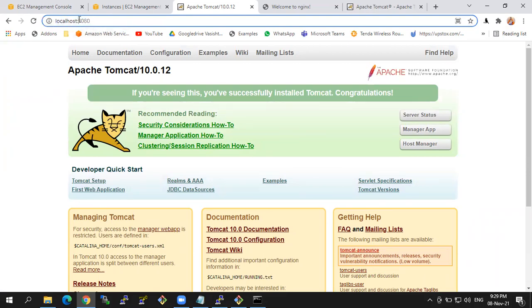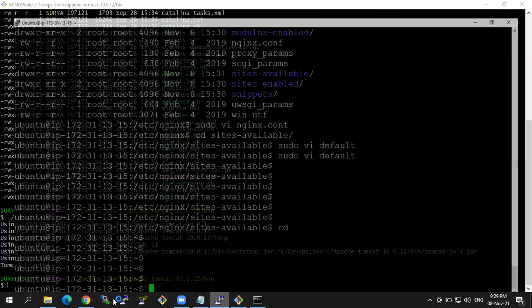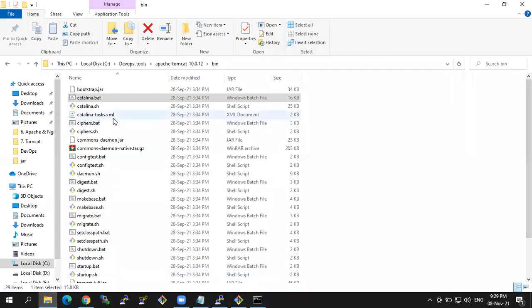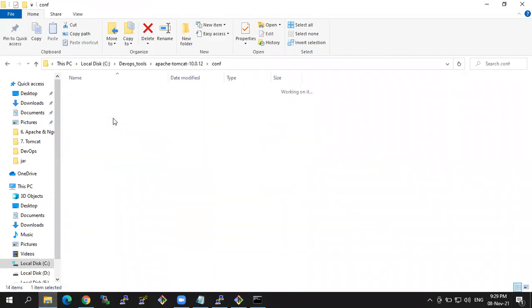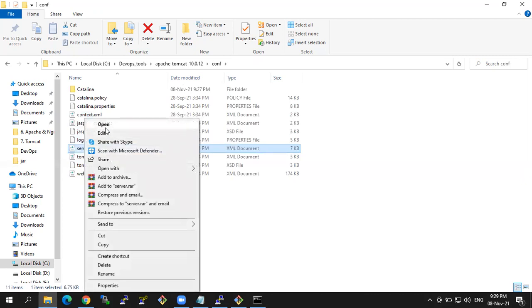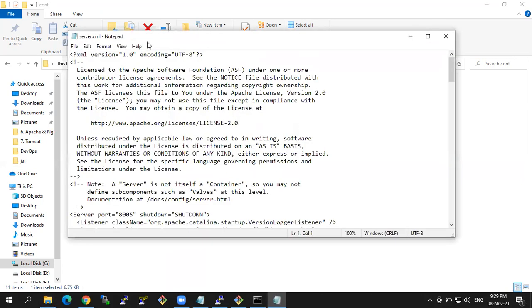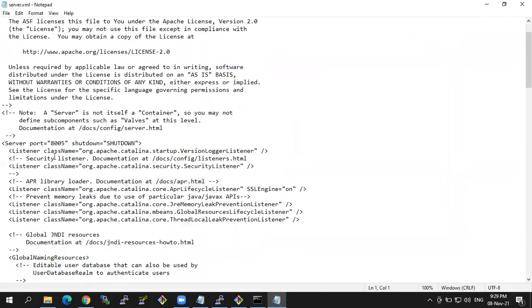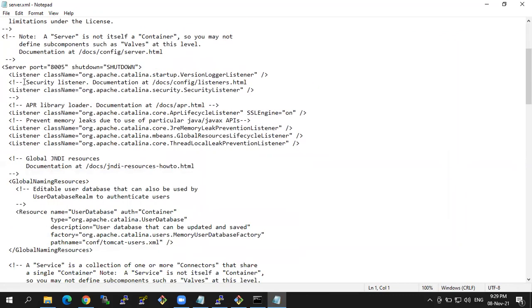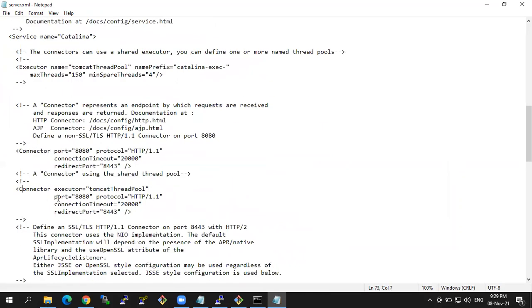Here is one more point I want to show: how to change the port in the Windows machine. Just move into the path I told you, the configuration file, where server.xml is. This is the main configuration file. Just edit this file. Here you can see the complete information of this Tomcat. Here you can see port 8080. This is the default port that is running.